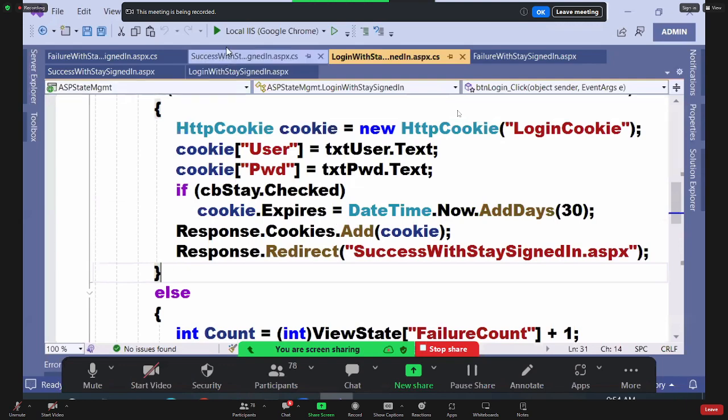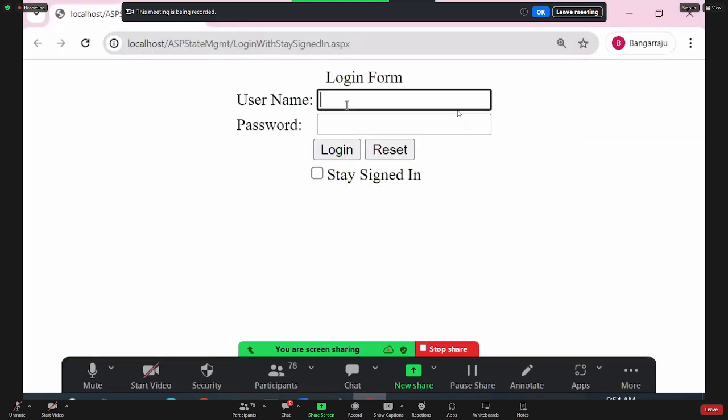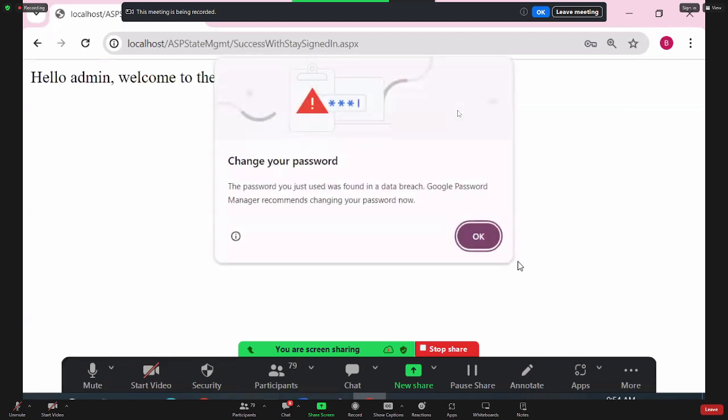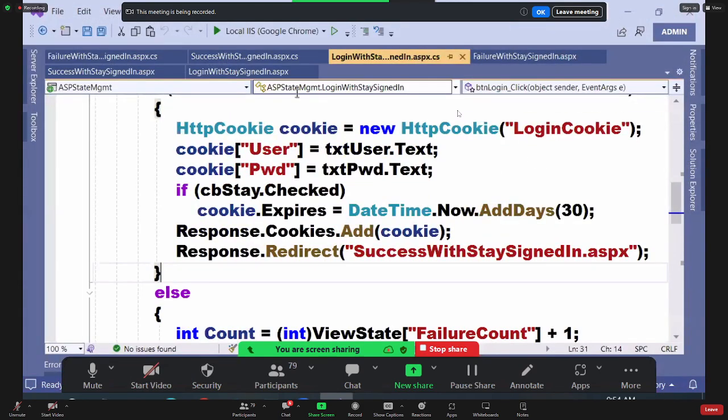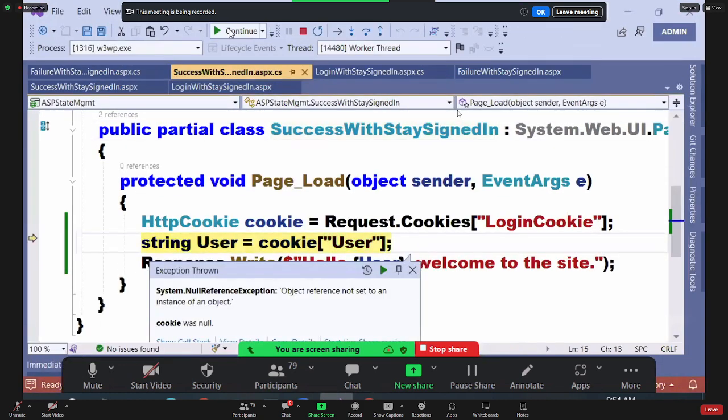But see, you go to the login page. I'm entering the credentials. Click on login. Where are you? Success page. You're at the success page. Correct now? I close the browser. Now I'm trying to run the success page directly. Cookie is created. But once I close the browser and go to success page, error. I don't know why it's behaving wrong with Edge here.